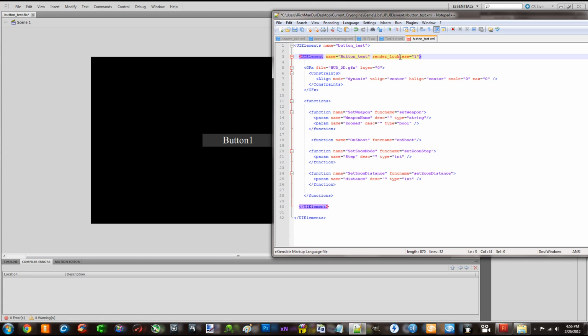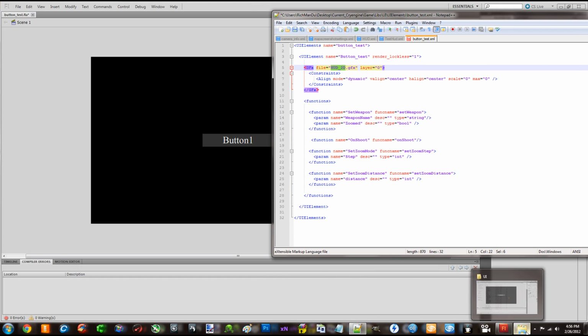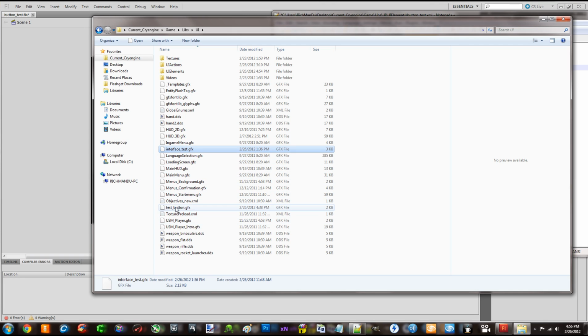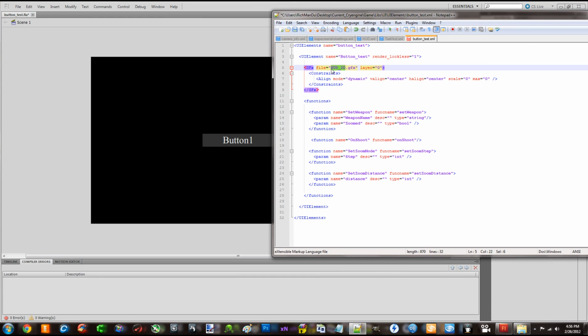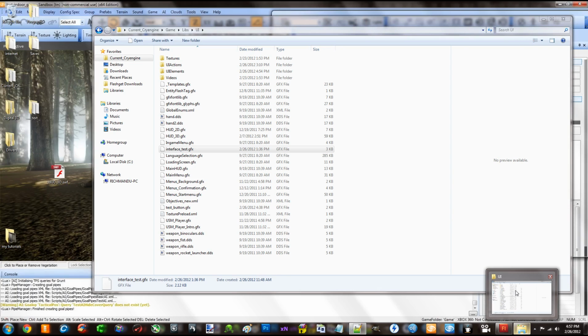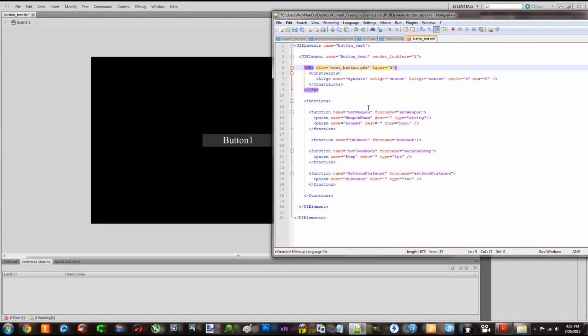Render lockless, I don't know what this does. Leaving it at 1 seems fine. Graphics file, this is where we tell it what the name of our graphics file is. And if you remember correctly, it was test_button.gfx. Remember, capitalization is important. So test_button.gfx. Yeah, that's correct.